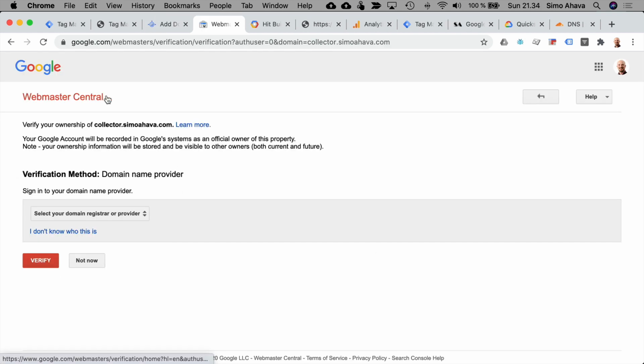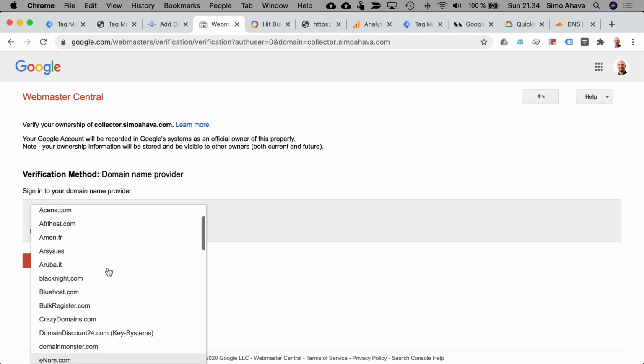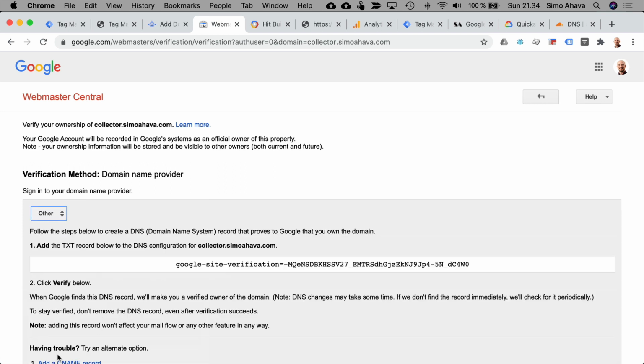So it's going to throw you over to the Webmaster Central, and this is where it's going to tell you how to verify the domain. If you find your registrar on this list, feel free to choose it, but the easiest way to go about it is just to choose Other, and it's going to basically tell you to introduce a TXT record into the DNS configuration for this particular domain.